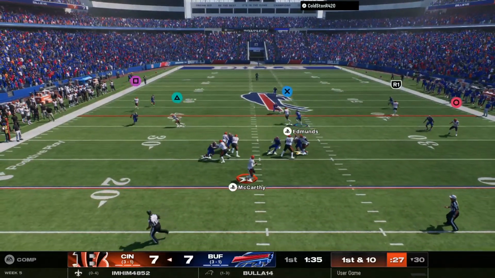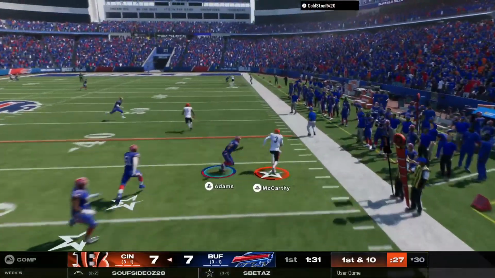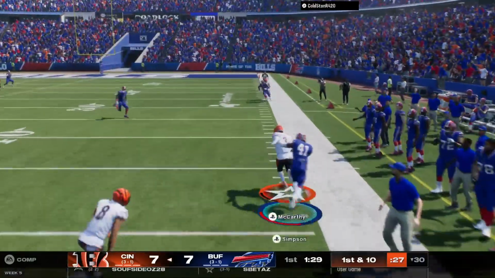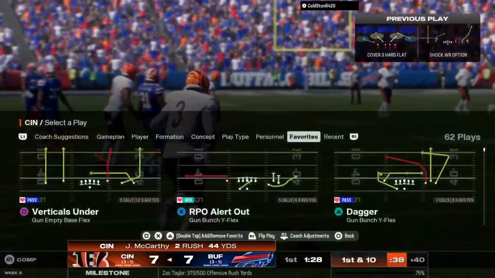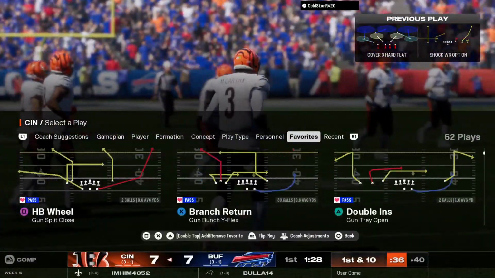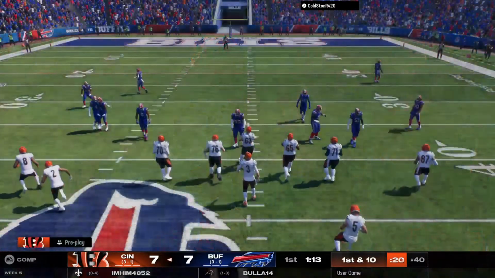Here's McCarthy. Flush to his right. And he's able to get this to the 40-yard line before he's out of bounds. Big yardage there on the scramble. It gets him a first down. Give him a little extra credit there.